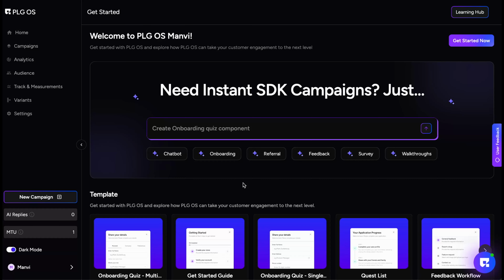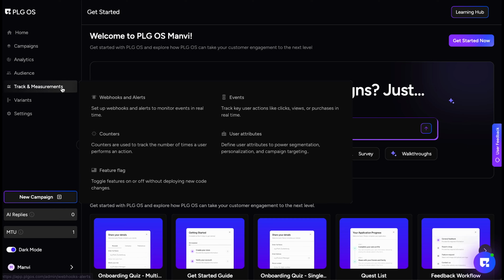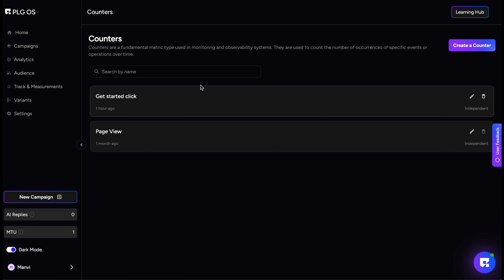Let's begin. From your dashboard, navigate to the left sidebar and click on Track and Measurements. From the drop-down menu, select Counters. To create a new one, click the Create a Counter button in the top right.